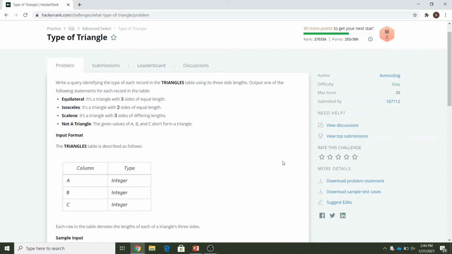There are a lot of records of A, B, C, thousands of rows in which different values of A, B, C are present, and each represents a different triangle, right? Now we have to look at each particular record and classify whether it is a triangle, and if it is a triangle, whether it is an equilateral triangle, isosceles triangle or scalene triangle. So you need to revisit some concepts of your maths regarding triangles.